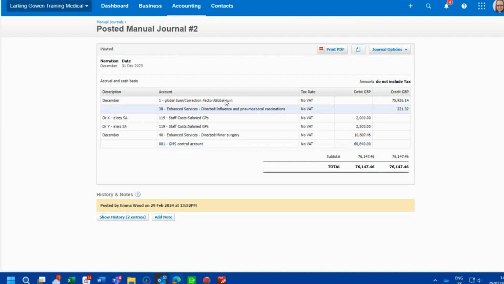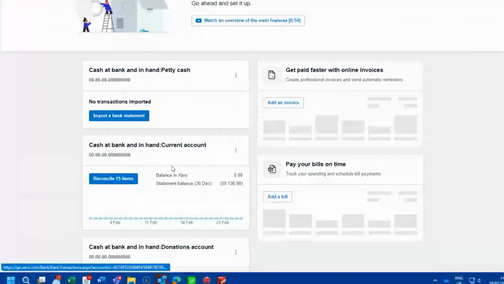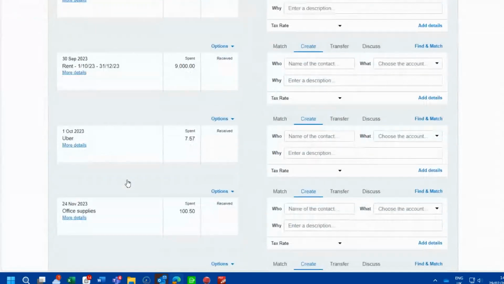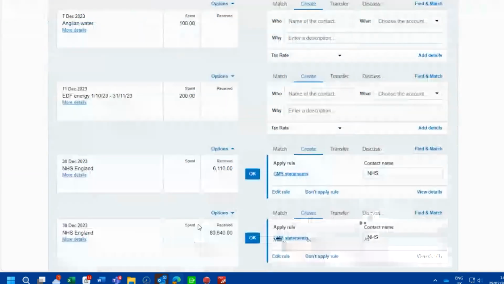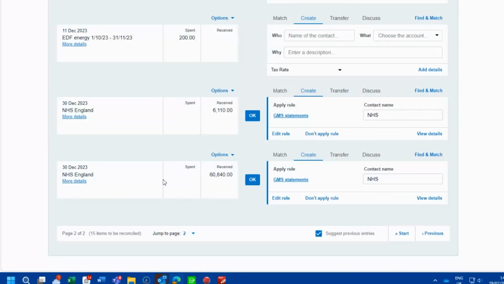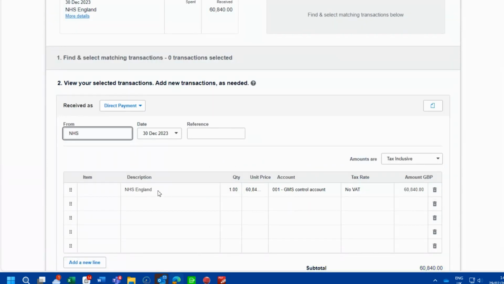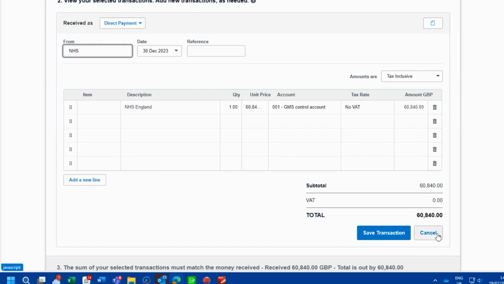Let me show you that in practice. If I go to the dashboard and scroll down here, we have a bank account set up. If I click on reconcile 15 items, I'm going to scroll all the way down to the bottom and to the second page. And I can see here in December that there's an amount coming in from NHS England for £60,840, which agrees to the journal that I've just put through. You can see here it's applying a rule to automatically put that amount to the same account. So if I view details, you can see there that it's putting the whole amount to the GMS control account. If I just cancel that for a second.